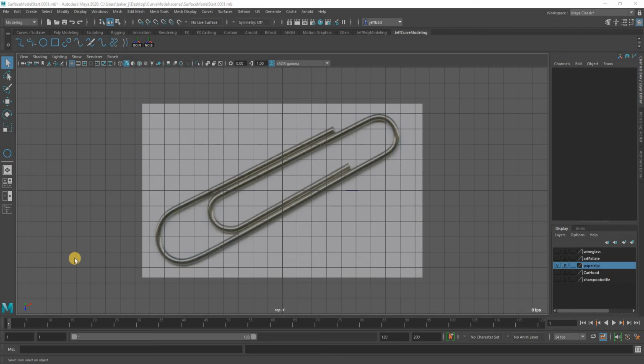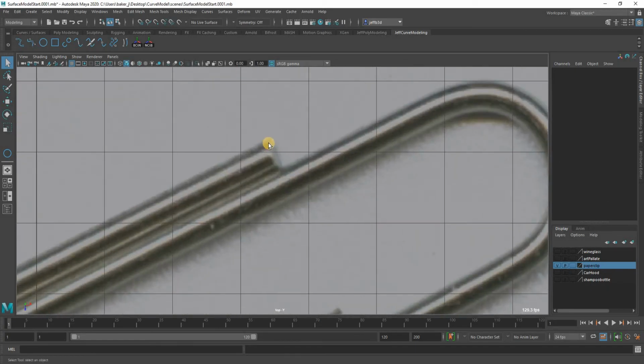So in this part of the lesson on curves, we're going to create the curves needed to make this paperclip item. So we need two curves in order to create this. We need to define first the path or the shape of the paperclip, and then we need to define essentially the width and the shape of the cross-section, or what's called the profile.